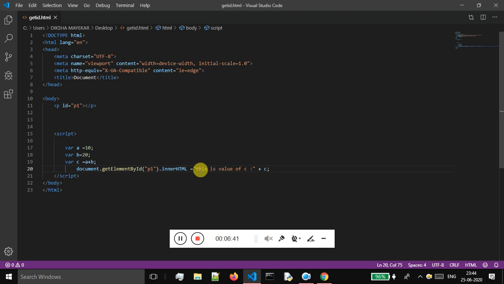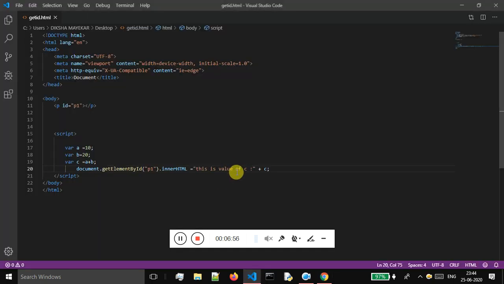Now what this will do is concatenate the content over here with this one. If I save this, go to my page and refresh it, as can be seen I'm getting "this is the value of c" and I'm getting 30. So this is how you can make your code readable. What is happening over here is I am adding this string with this value, and I am getting that output. We have seen in the previous class how to do that.